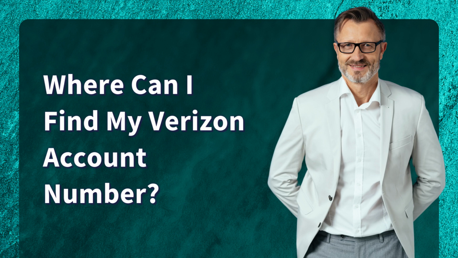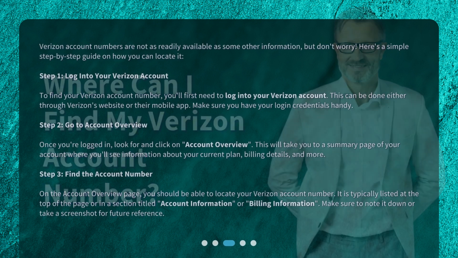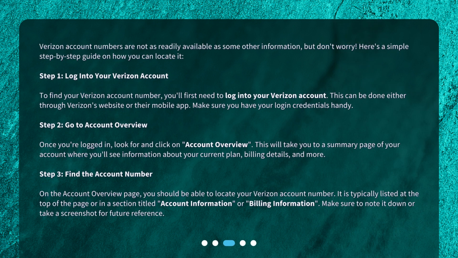Where can I find my Verizon account number? Verizon account numbers are not as readily available as some other information, but don't worry. Here's a simple step-by-step guide on how you can locate it. Step 1. Log into your Verizon account to find your Verizon account number.